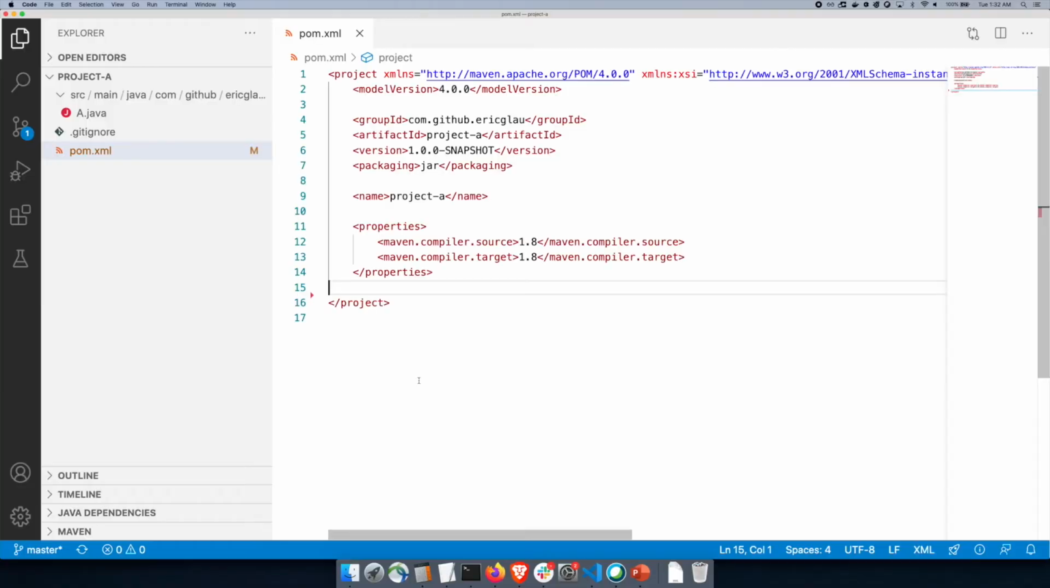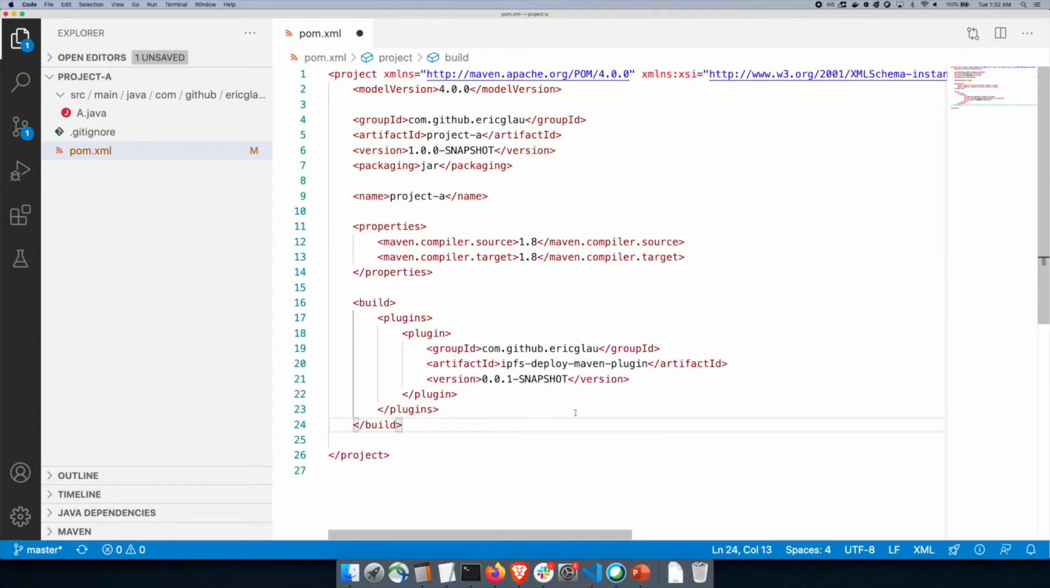Let's take a look. Let's say you have a Java project, Project A, that you want to make available as a package for other developers to use. This is the build file for your Java project. Simply add the IPFS deploy plugin into your build file in order to use it.